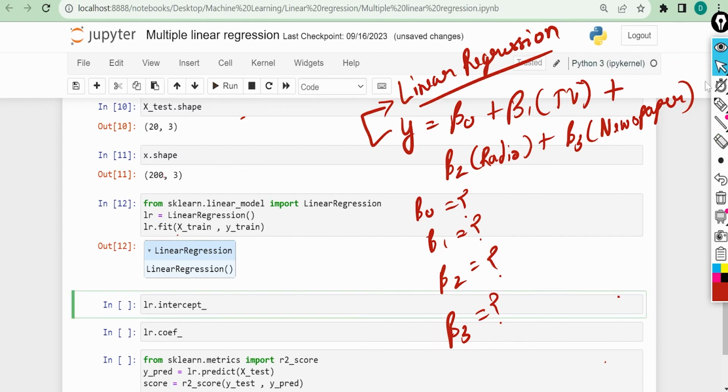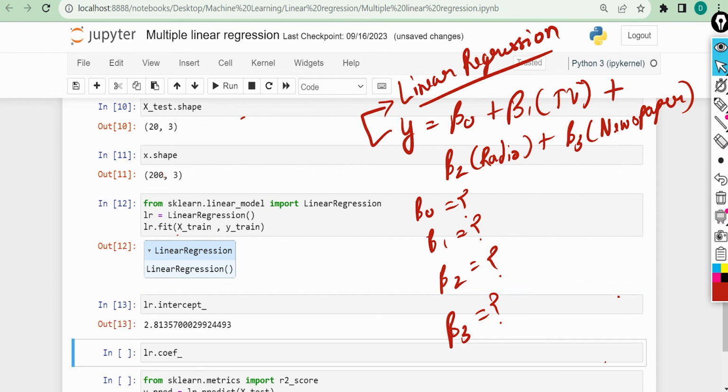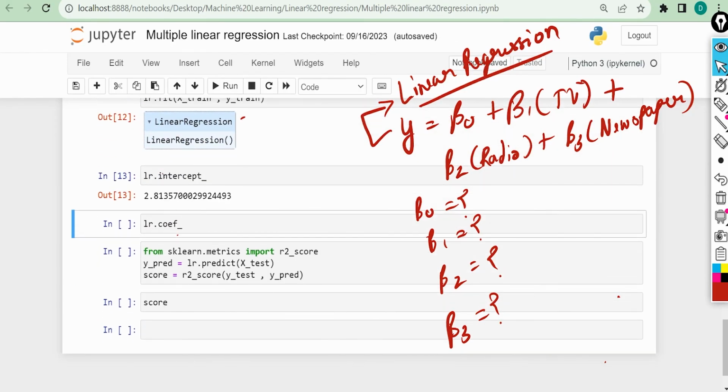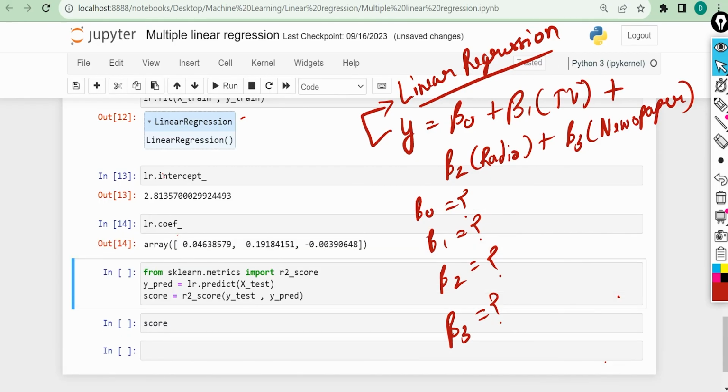See, this is my intercept, basically your beta naught. So this is 2.81. We have found this value. Okay, let's check the coefficient. Coefficient basically means coefficient of regression. So beta 1, beta 2, and beta 3. It will give me 3 values. See, it is giving 3 values: 0.0463859, 0.119, and minus 0.003.